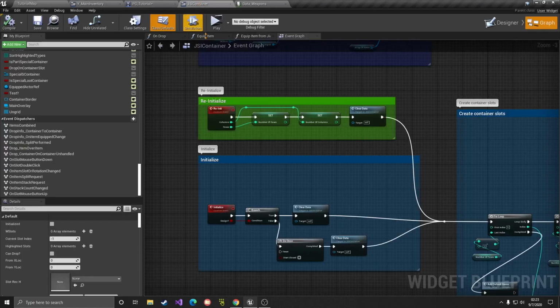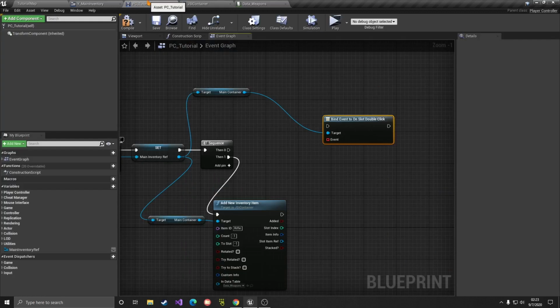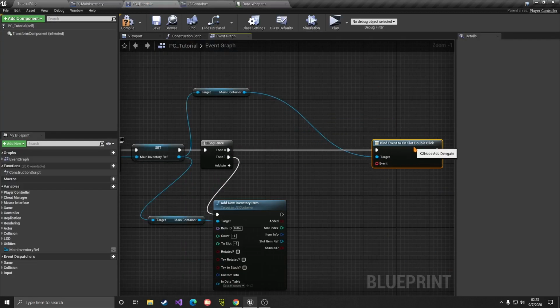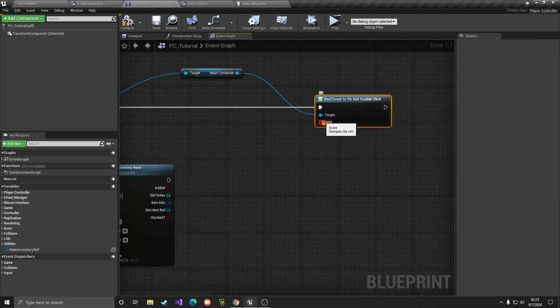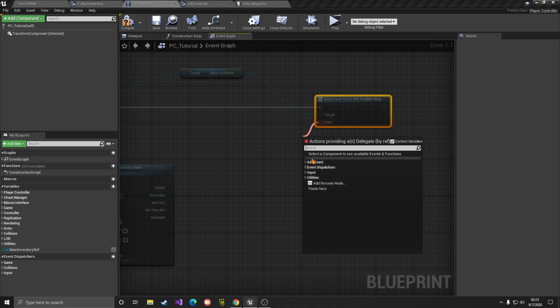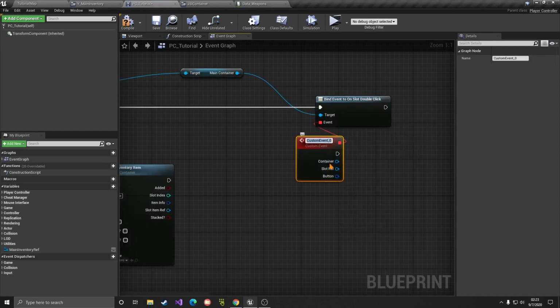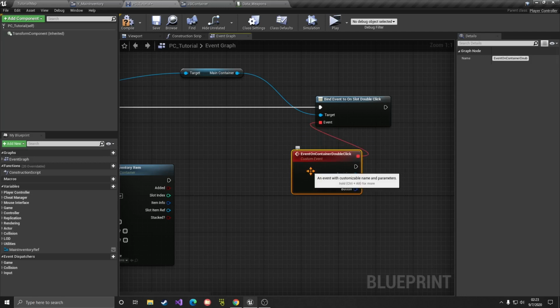Of course, these events can be found inside the main JSIContainer, and you can take a look at them here, and you can add more if you want. Of course you would have to call them somewhere, but these are the default events. So we want the double click here. Then you can get a pin from the event red thing, expand the add event, click on add custom event, and this will fill in the input automatically. Then you can simply rename it to Event On Container Double Click. Now this double click is not for the container, it's for the items inside the container.